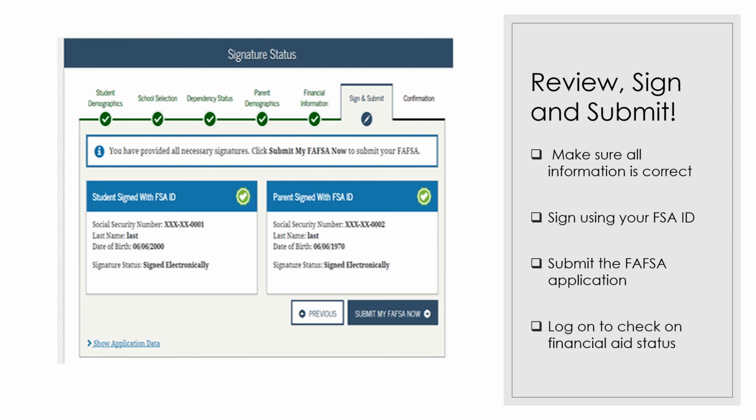And if it is, then you're going to sign using your FAFSA ID. Pretty much it's going to say student signature and parent signature, like on the picture, and it's going to give you a button to click that says sign electronically. You'll click that button and you'll put in your FAFSA ID, and it'll sign that for you. Once both are signed, you can then submit the FAFSA, and then you can log back on to check your financial aid status. If for some reason you can't sign it electronically, you can print it out and sign it and then mail it. But that has its own steps, and the address that you would use to do that is listed on the FAFSA website.